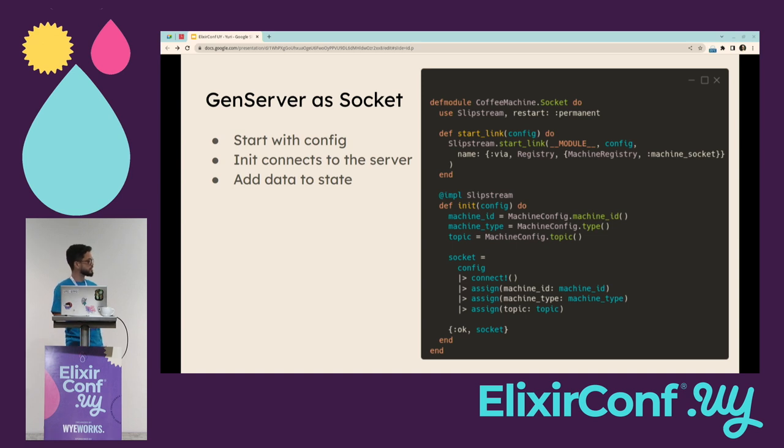So our socket will start with a configuration. Basically, we will tell our socket, hey, here's the URI of the server, of the WebSocket server. It's not an HTTP something, it's like a WSS something, right? So you will connect to this URI, and you will tell the registry that your PID is on this machine socket. So in the registry, we will basically have a tuple, a machine socket and a PID, which will be the PID for our GenServer as a socket.